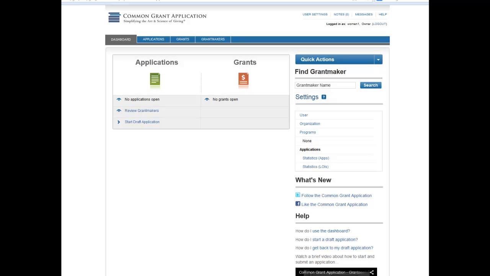In order to log into our site for the first time, you need to register. You can register by going to www.commongranapplication.com and clicking on the green Grantseeker icon. The Women's Fund of Long Island also has a link from their website to our registration page. After you register, you're asked if you'd like to go directly to the application or to the dashboard. If you choose the dashboard, this is the page that you would land on. If you're ready to start your application, you're going to want to click on Start Draft Application.